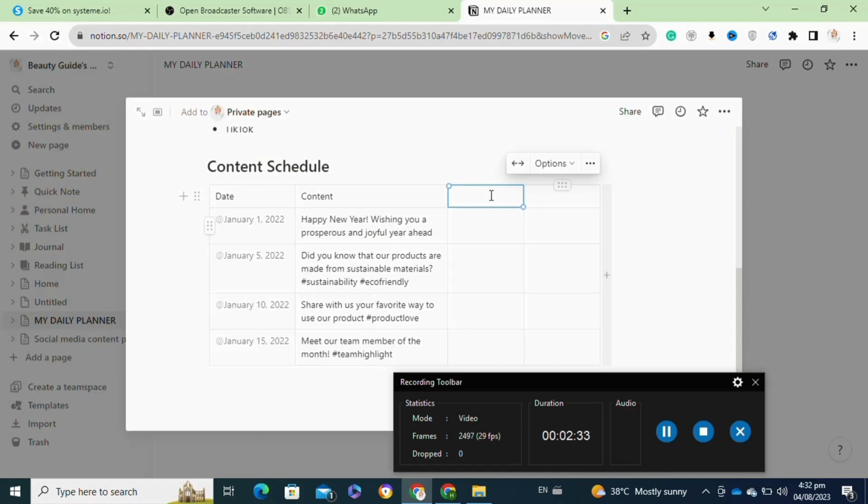Consider using Notion integrations like Zapier or Automate.io to automate repetitive tasks such as posting on social media. So that's how to use Notion for social media management.